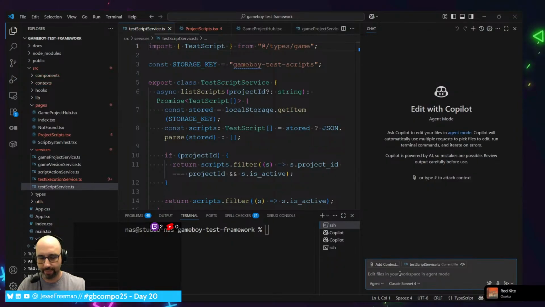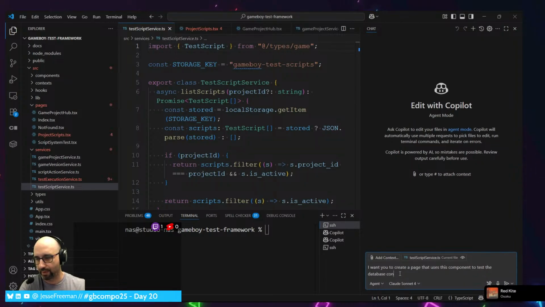So I want you to create a page that uses this component to test the database connection before we continue. A debug. I want you to create a debug page that uses this component.